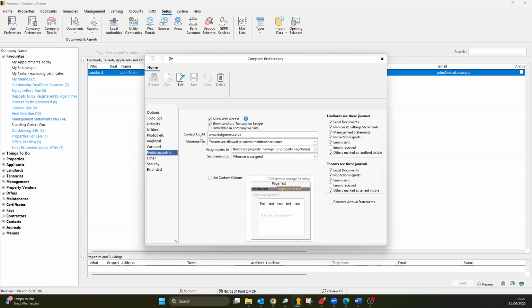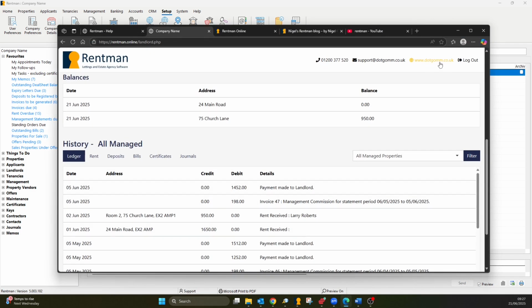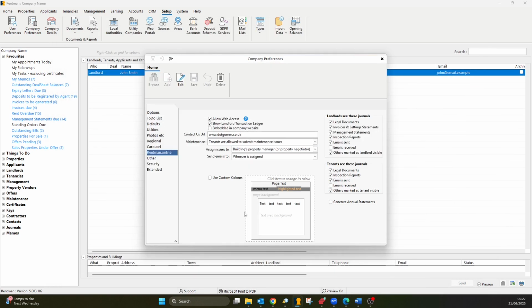Below that, we have the contact us URL or contact us link. Usually, we'd enter a link to your website's contact us page in there, and that will be displayed here at the top. You can also choose not to enter anything, and then no link will be displayed there.